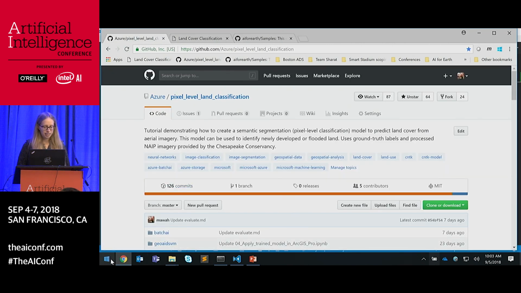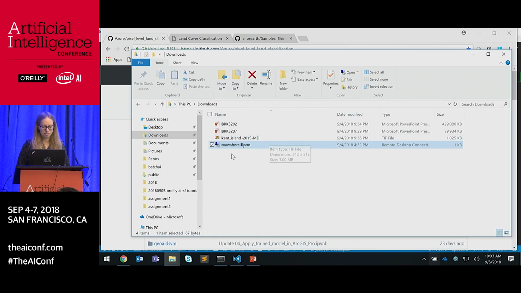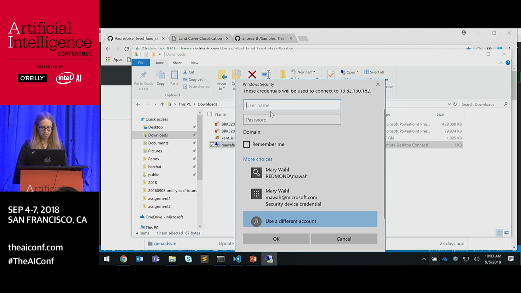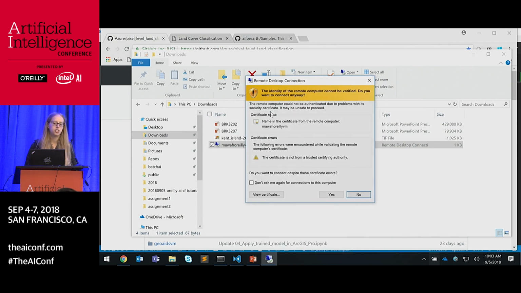Okay, so I'm going to go ahead and connect. My connection experience might look a little bit different from yours. I've created this one in my own account. Bear with me here. And I'm going to launch Jupyter Notebook just like you did.